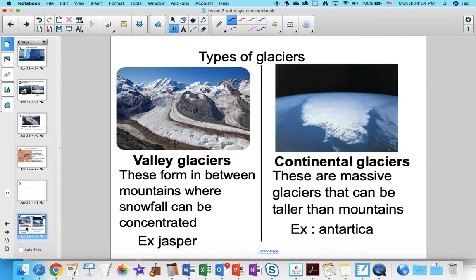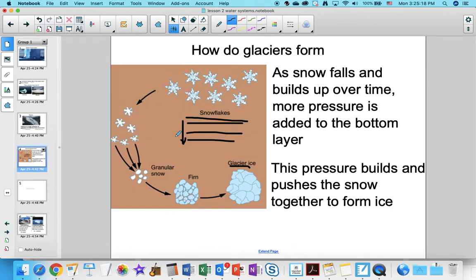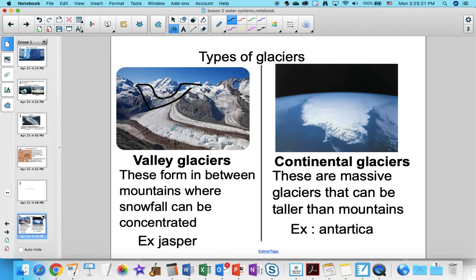Types of glaciers. There are two main types of glaciers: valley glaciers and continental glaciers. Valley glaciers are typically found in valleys, between two high mountains, because as snow falls, the snow can roll and collect in the valley. You can add more and more layers of snow, creating that pressure and creating more of that glacier ice. So typically you will find valleys with glaciers near mountains. An example of this would be Jasper. You can see this glacier if you drive up to Jasper, and you'd see this massive flow of ice in between two rocky outcrops.